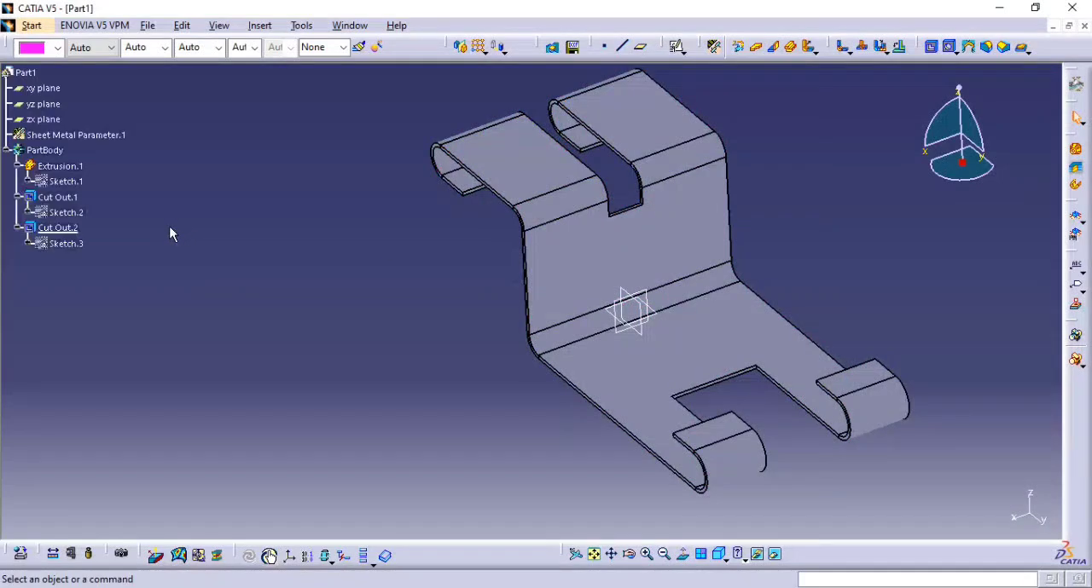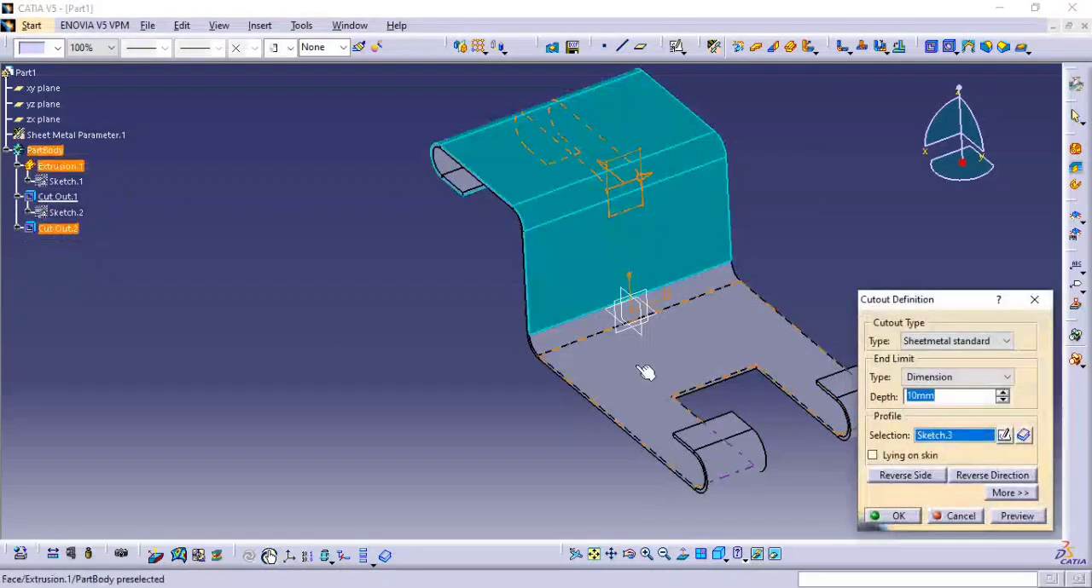Click on F3 to turn the specification tree active. Now this feature has cut the entire portion. I want to edit it. Double click on the feature. Here you can see, though I have given the dimension, it has cut the entire portion.